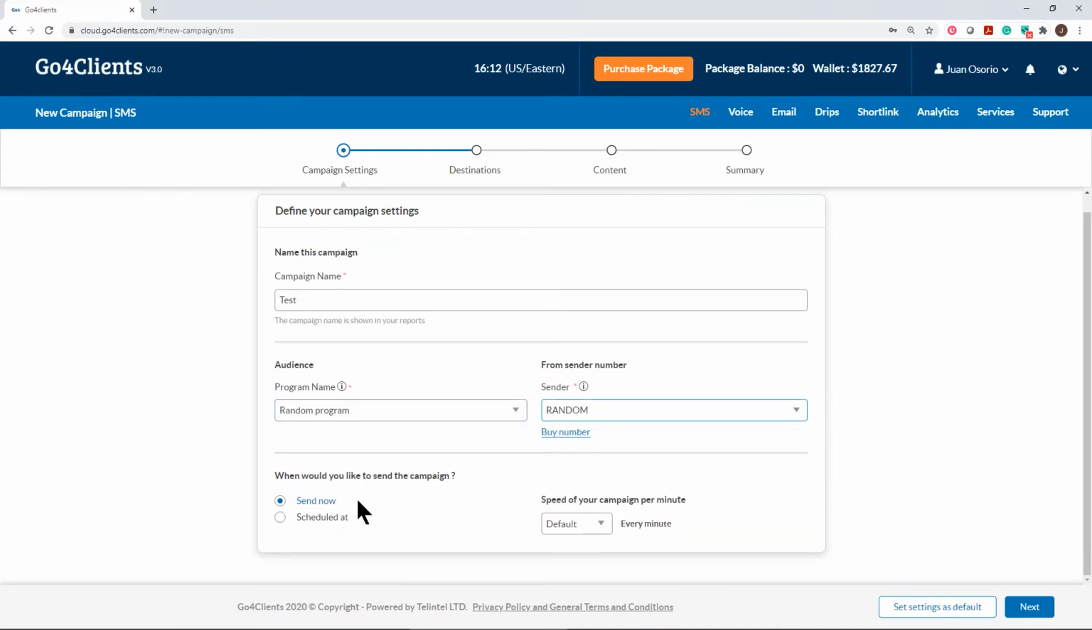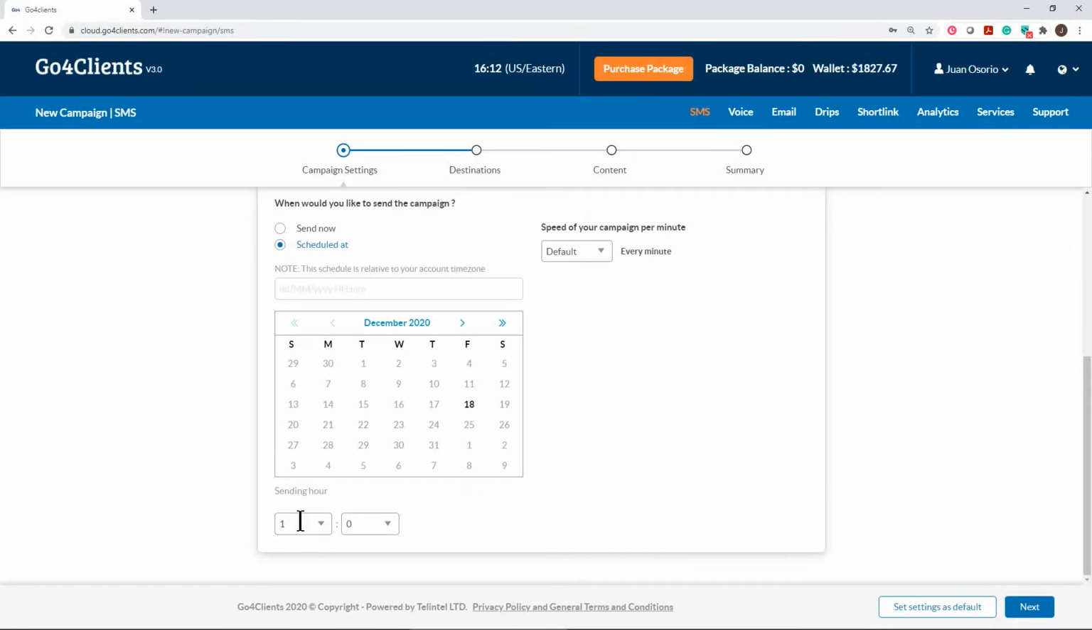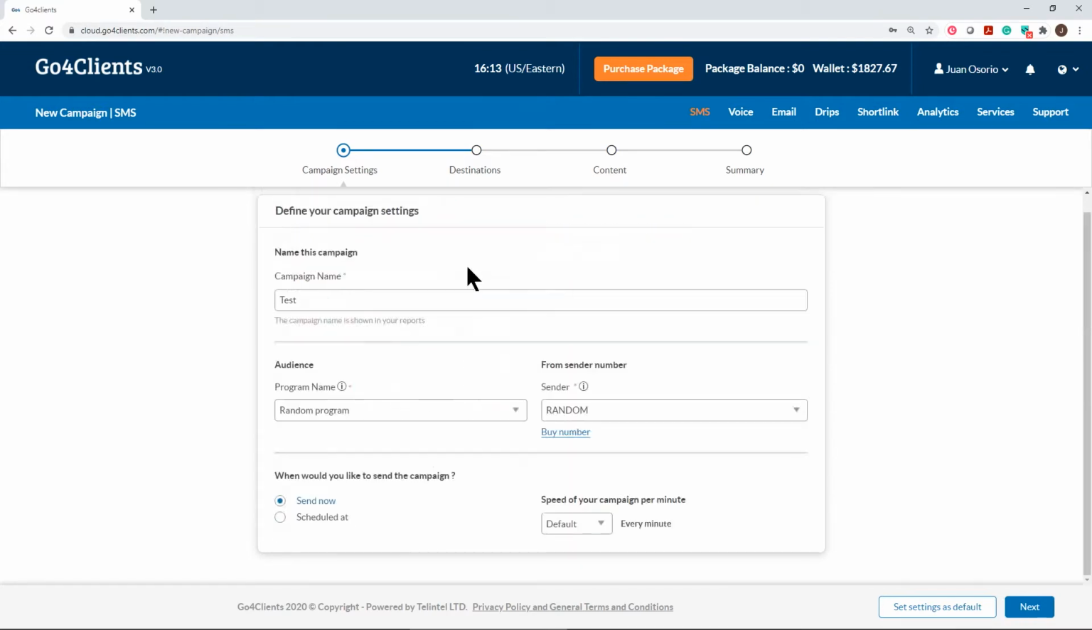You are able to send now or schedule for sending in the future. If you choose for the future, you can set up time and dates. As you can see, you're going to be able to send at 1 p.m., 2 p.m. It'll be in military hour form. Today we're going to send now.